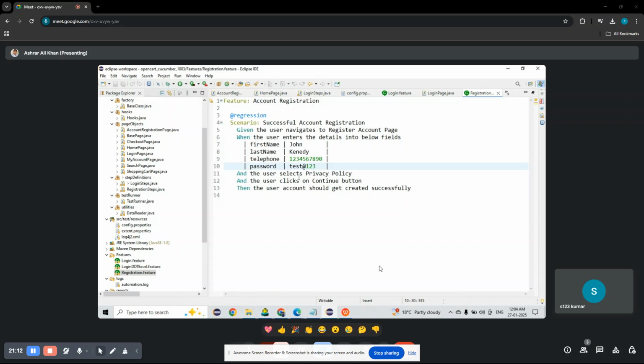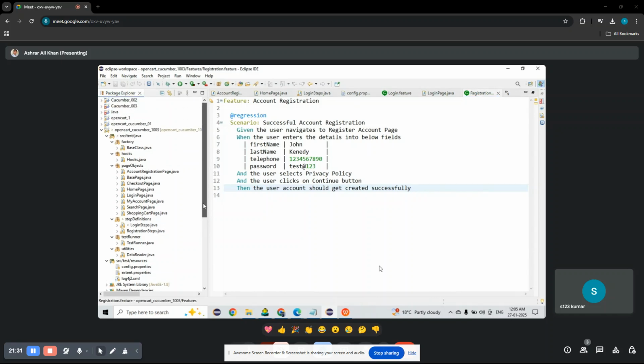After that, and the user select the privacy policy checkbox is there, I think. Then we are using, and the user clicks on continue button. If we just click on the continue button, then the user account should be created successfully. Okay, one account should be created. For this, I have to create the page object classes.